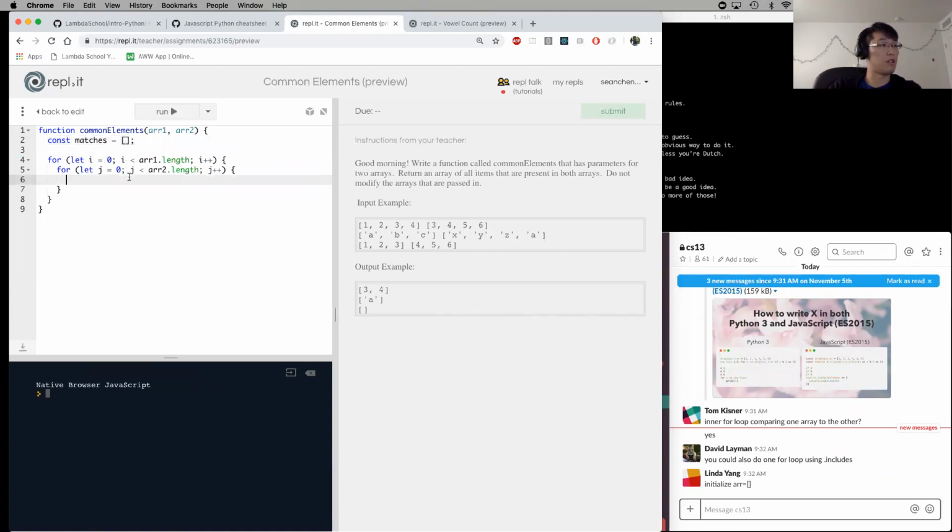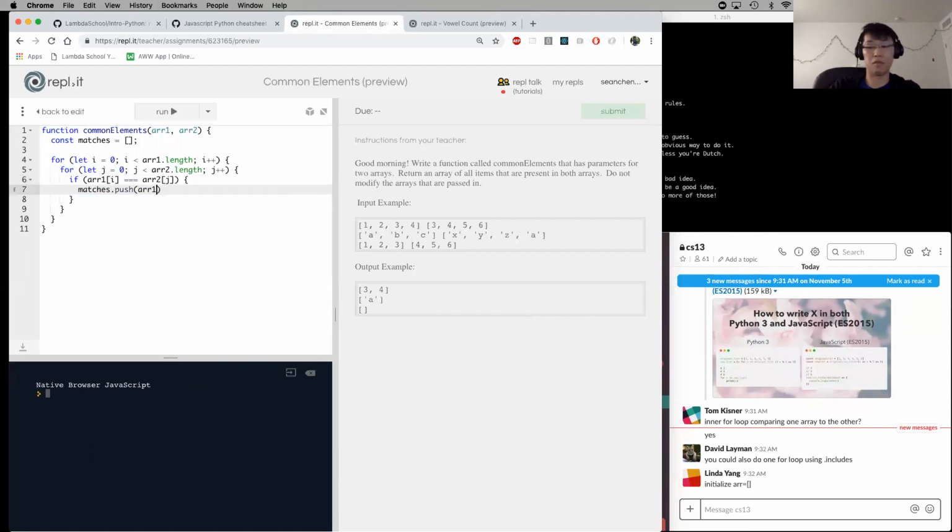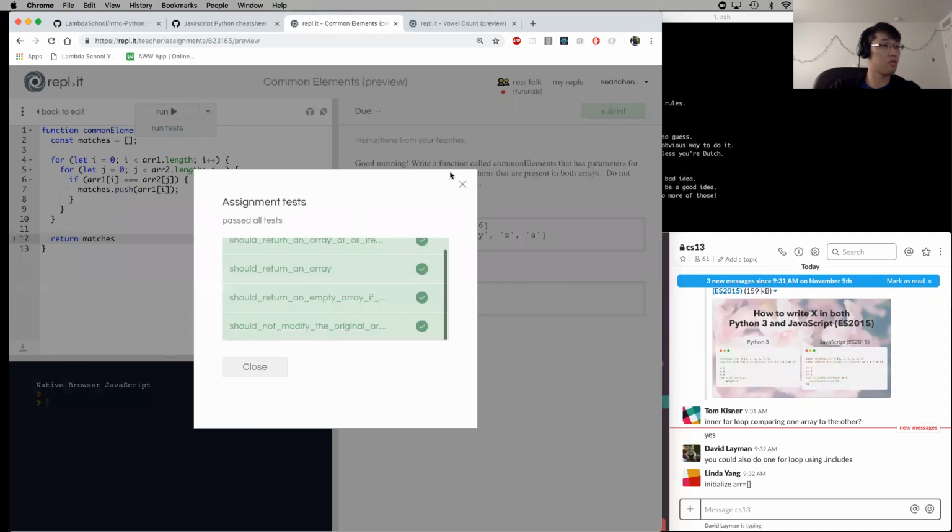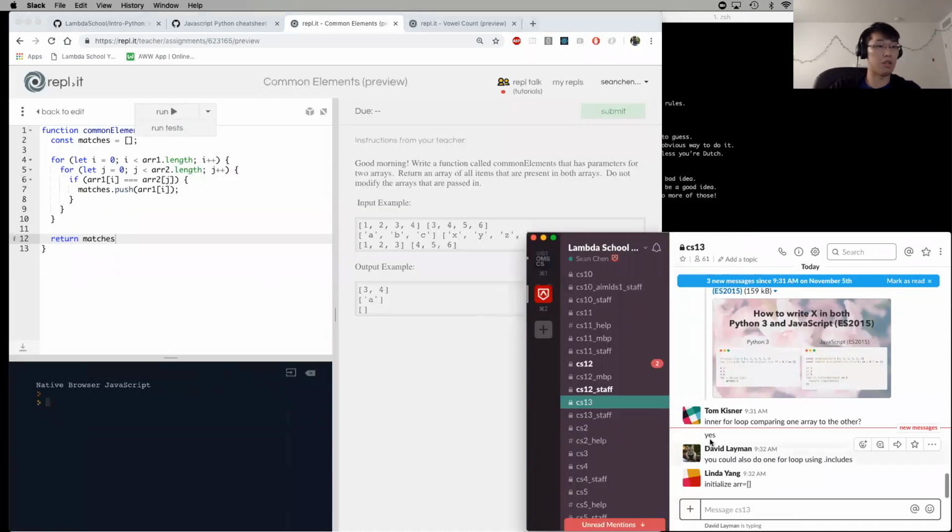And then in here, we'd probably do something like: if the ith element of array 1 matches the jth element of array 2, we can do matches.push of array 1 at i. Then return matches. Let's just make sure that that works. Okay, so that works. There's also another suggestion for using array includes.